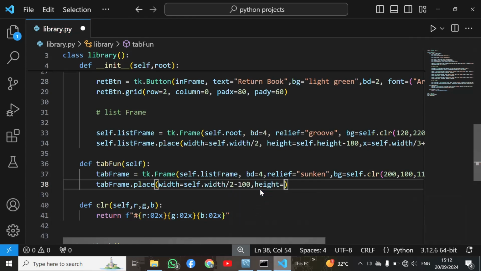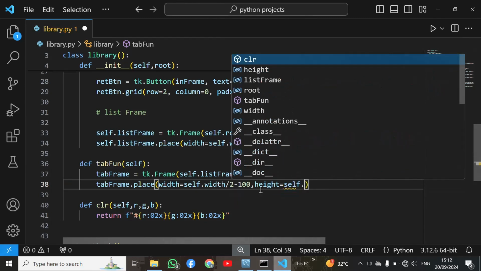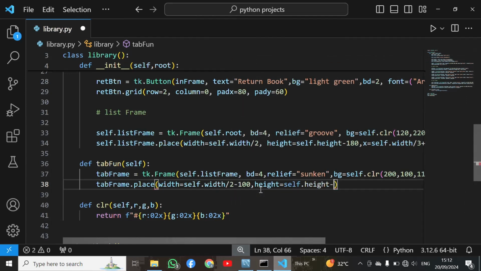Okay, now I will use height, and here I will use height as self dot height, and then I will minimize it by 220 pixels. Okay, so now I am decreasing 220 from the total height of our screen. Okay, and now I have to set padding. So here I will set x, okay, the x property, and then I will give value 80. Okay, for the x-axis, or I think I should give 50 for horizontal padding, and then 70 for vertical padding. Okay, you can adjust these values according to your requirement.